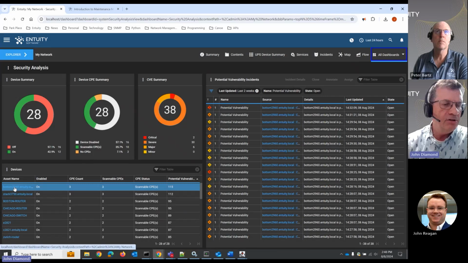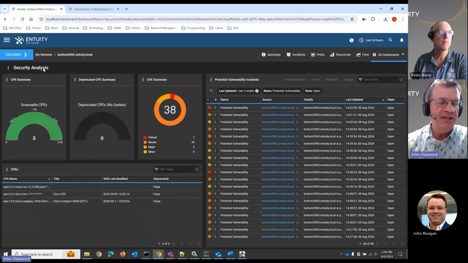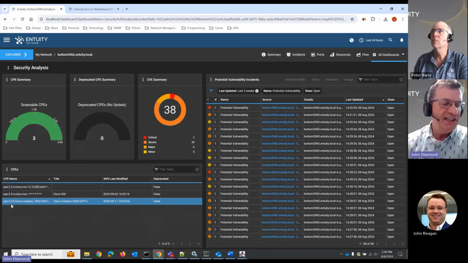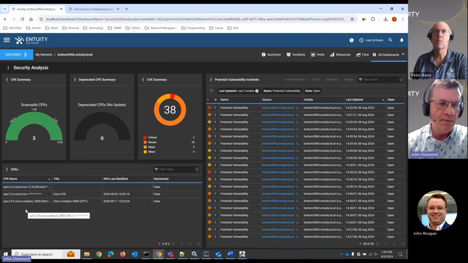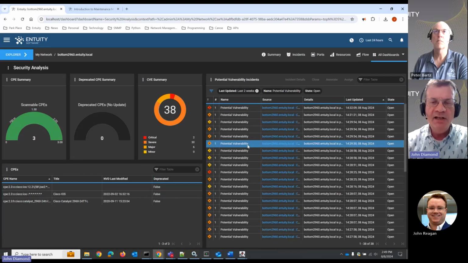You can drill down to a specific device, at which point you're going to see the security analysis dashboard for that device. You're going to see which CPEs are associated with it. Those were the ones I showed you a moment ago. And it's also listing out all of the currently open potential vulnerability incidents.